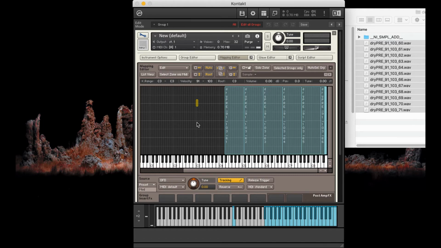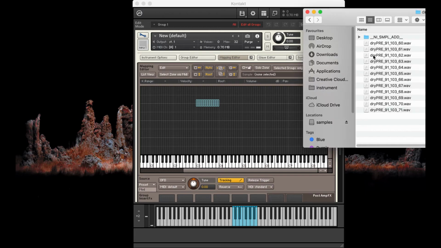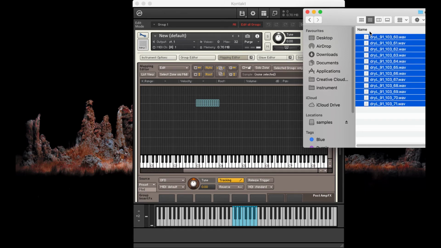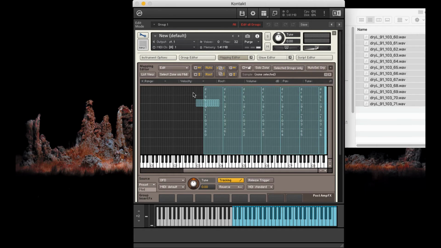This is a common bug in Kontakt and has been there as long as I've been using it. You can reselect all the samples and click the auto key up here. And now all of them are mapped to where they should be. Now follow the same procedure for the dry R and dry L folders. Just drag the samples in, select them, and click the auto button.